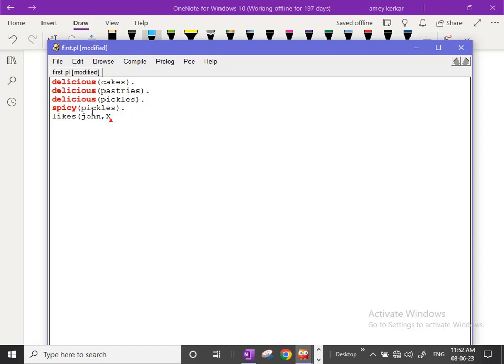Okay. So John likes X. This is a new fact that I can infer if and only if that X is already known to be delicious in the knowledge base. Now when I press dot here, Prolog system tells you that it has just registered spicy and likes, which are the predicates in the knowledge base. And you see the X which I have written here is red, not in bold, which tells you that it's a variable.